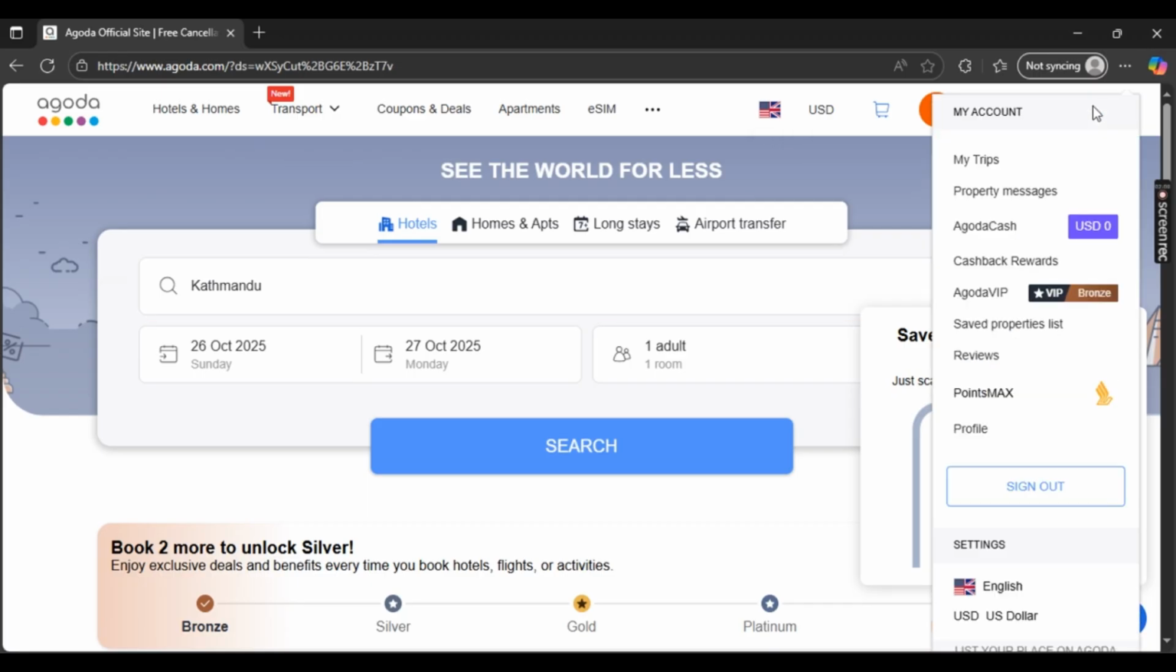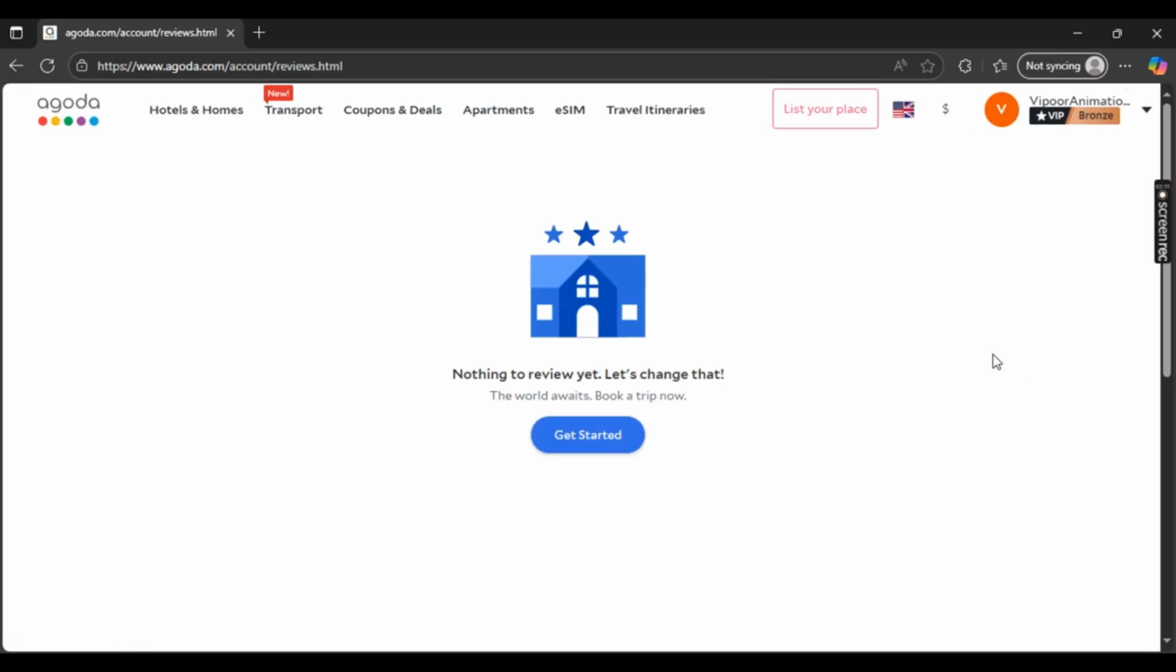you should be seeing a small window popping up, and right above Points Bank you should be seeing something known as reviews. Simply select reviews, and once you have selected reviews, here you should be seeing reviews of your previously reviewed hotels or any booked flights or transport. If you don't have any reviews, you can also select get started and then do it accordingly.